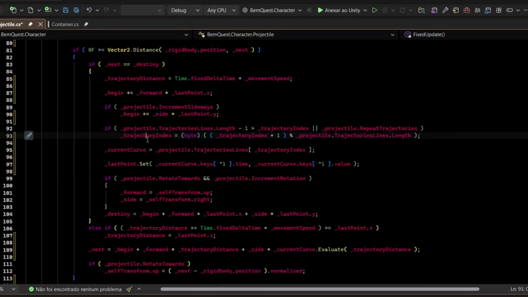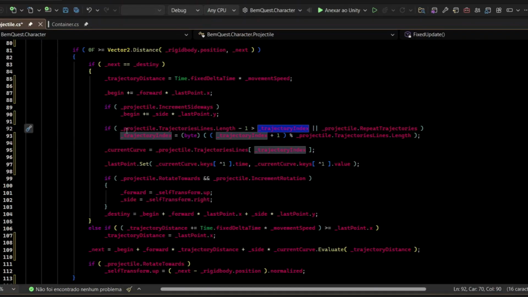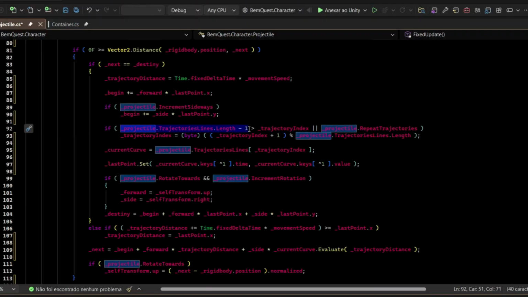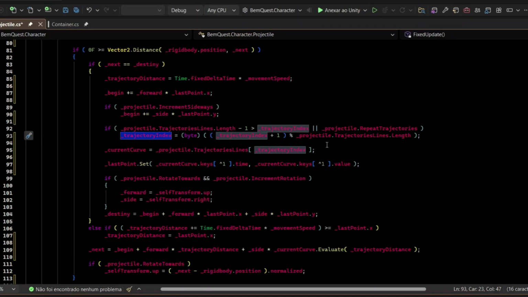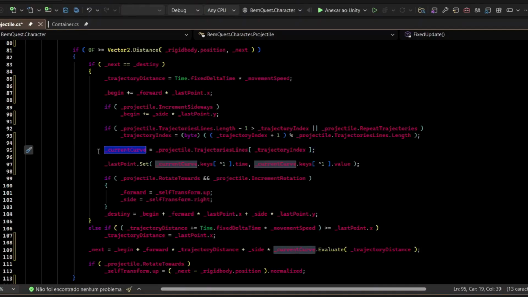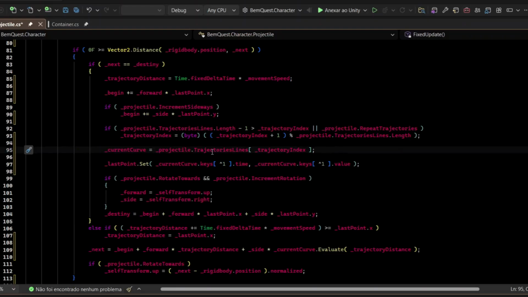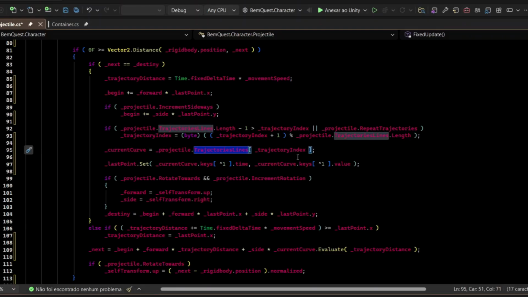We're going to increment the trajectory index if the index is less than the length of the list of our trajectories, or if you want to repeat it, we're going to repeat the trajectory. So if the index is equal to the length of the list of trajectories, it's going to repeat to zero. And here we attribute the index, and here we get the curve based on the index of our list of trajectories.